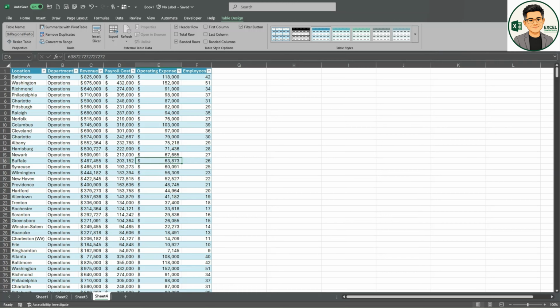Click inside the table name box. Change the name to TBL_RegionalPerformance. Press Enter. This may seem like a small detail, but naming tables becomes very helpful as your workbook grows. If you have multiple tables in one workbook, meaningful names make it easier to identify what information each table contains. For example, TBL_Revenue, TBL_Payroll, TBL_Budget, TBL_Actuals. Clear naming creates better organization.